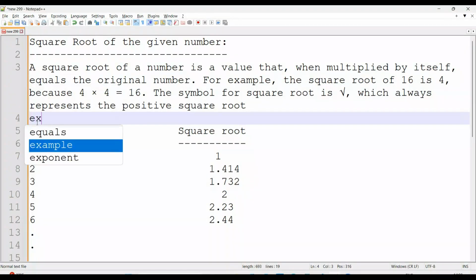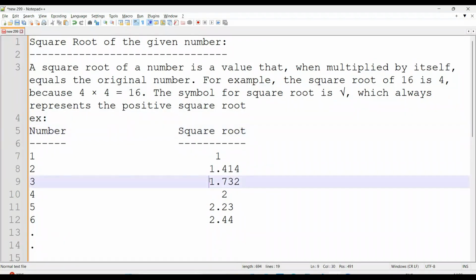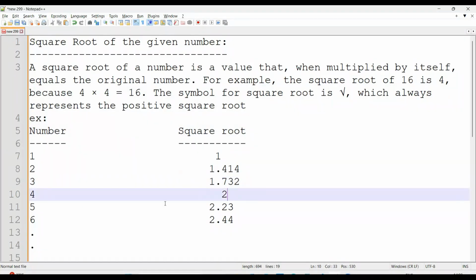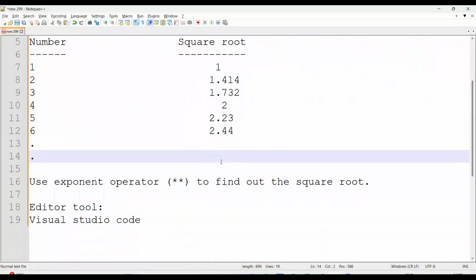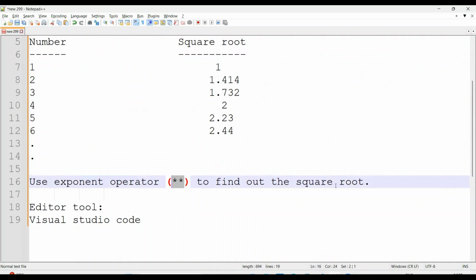Here you can see various numbers which have their square roots. Number 1, square root of 1 is 1. Number 2, square root of 2 equals 1.414. Square root of 3 equals 1.732. 4 is 2, 5 is 2.23, 6 is 2.44. We'll use the exponent operator like this, 2 stars, to find the square root.